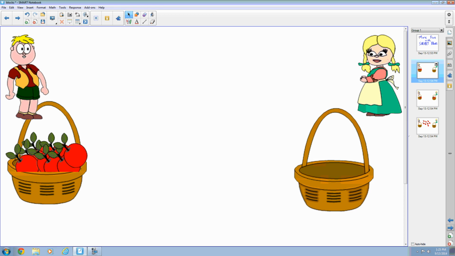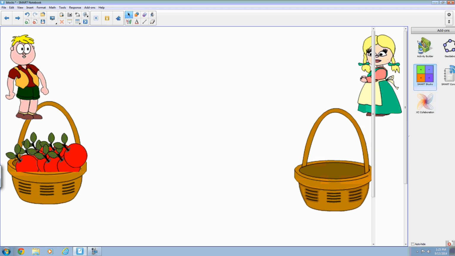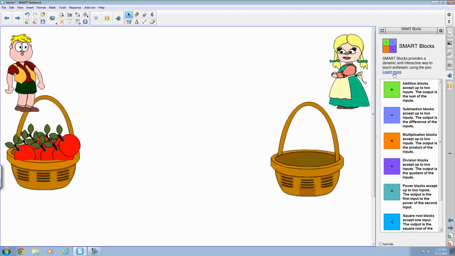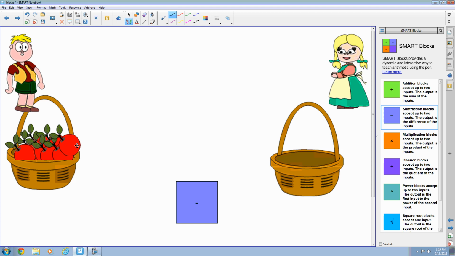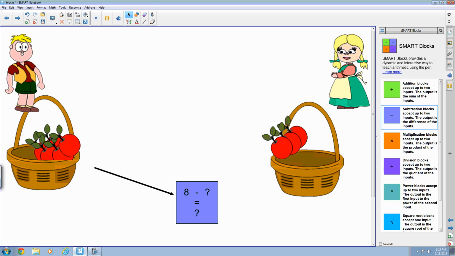So I'm going to go over here to the right-hand side to our add-ons tab, our puzzle piece. I'm going to go ahead and click on Smart Blocks, and I'm going to grab our subtraction block. So to get started, we need to see how many apples Jack has. If we go ahead and count, we're going to see that Jack has 8 apples, which comes in here to our block, and he is going to share 3 of those apples with Jill.